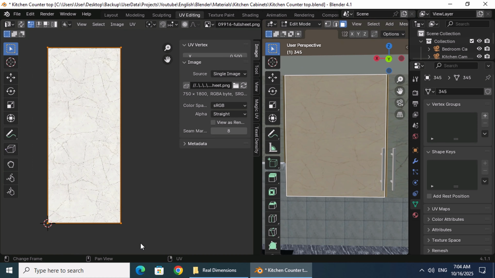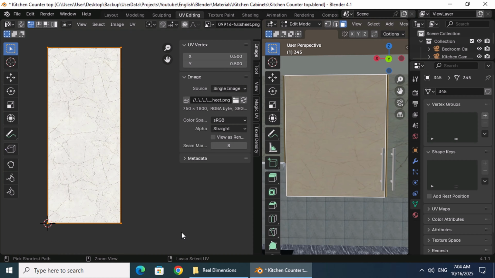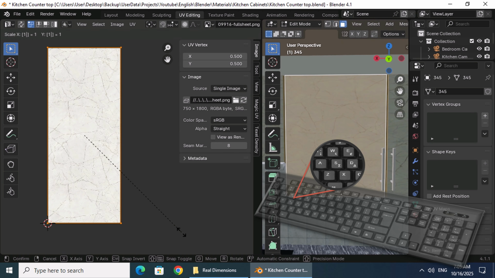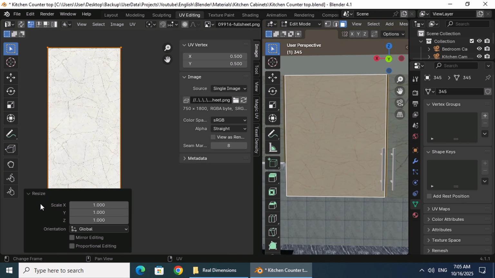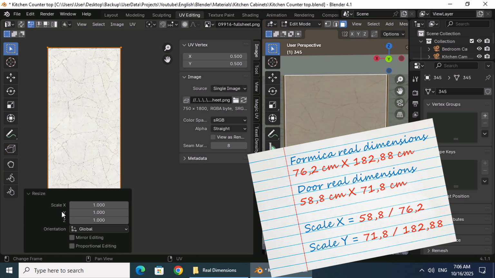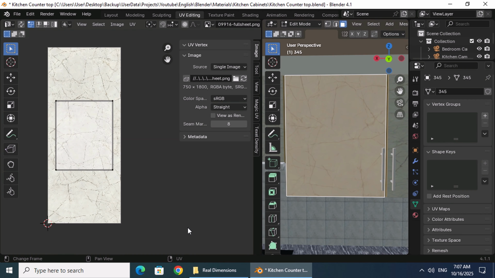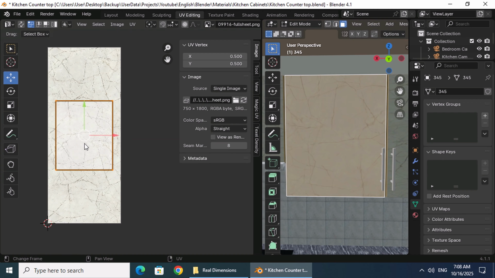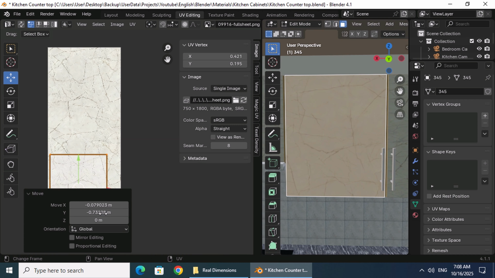After selecting all the vertices, we press the S key, then enter 1 and press Enter to open the Resize panel. For the scale X value, we enter 58.8, which is the actual door width, divided by 76.2, the real width of the wood sheet. For scale Y, we enter 71.8, the actual door height, divided by 180.88, the real height of the wood sheet. And just like that, the kitchen cabinet door seems to have been sliced right out of the wood sheet by the carpenter.